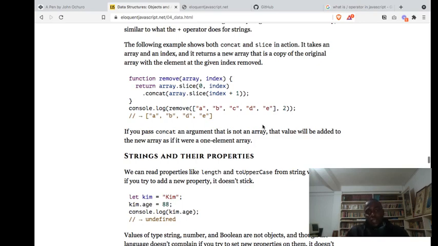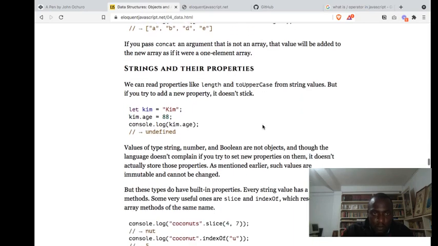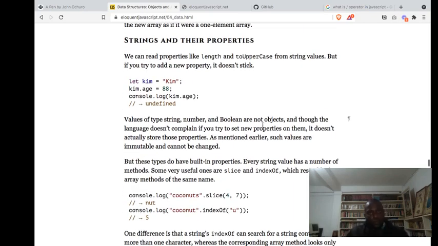If you pass concat an argument that's not an array, the value will be added to the new array as if it was a one-element array. Strings and their properties. Cool. We can read properties like length and toUpperCase from string values. But if you try to add a new property, it doesn't stick.